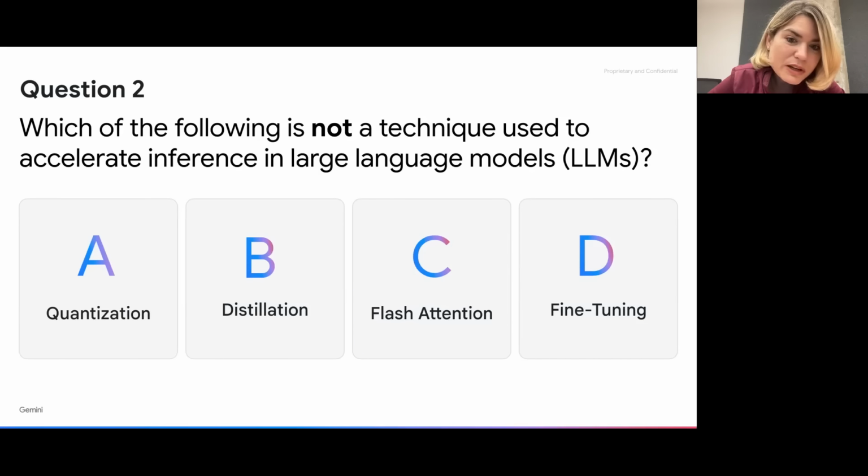Some options that we have: quantization for value A, distillation for value B, flash attention for value C, and fine-tuning for value D. This was covered a little bit in some of the Q&A, as well as the white paper readings. Which of the following is not a technique used to accelerate inference in large language models? I'm going to count down 5, 4, 3, 2, 1. And hopefully everybody picked fine-tuning. Fine-tuning is not a technique used to accelerate inference in large language models.